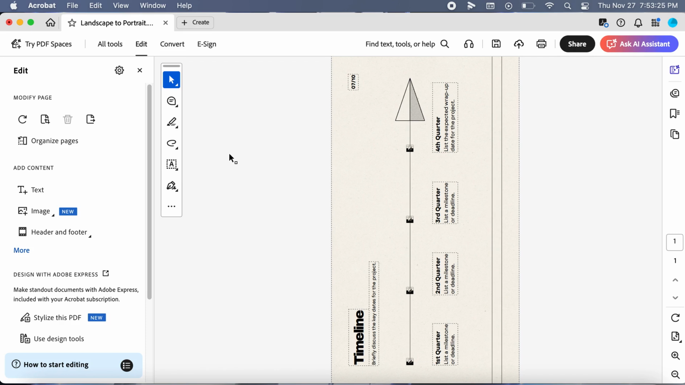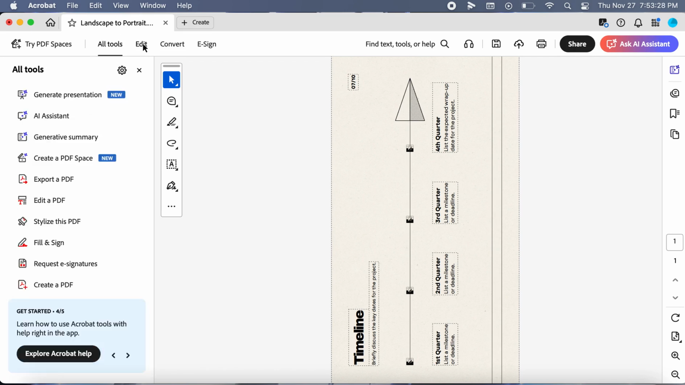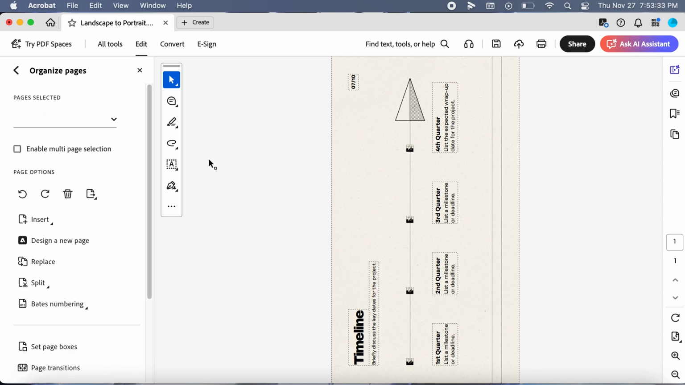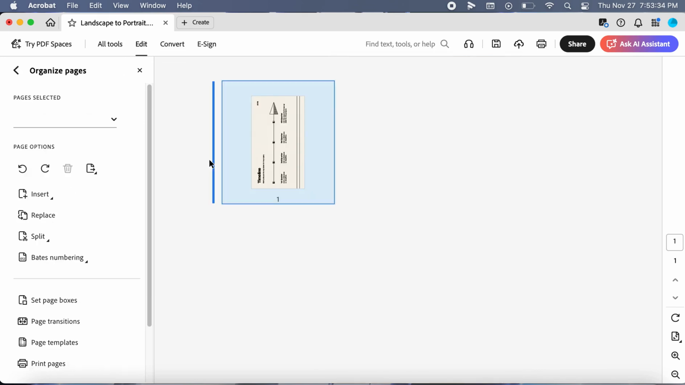Start by opening your PDF in Adobe Acrobat. Once it's open, head to the Tools area and choose Organize Pages. This view shows you all your pages as thumbnails, which makes it easy to see what's currently portrait and what needs to be turned. Next, select the pages you want to rotate.